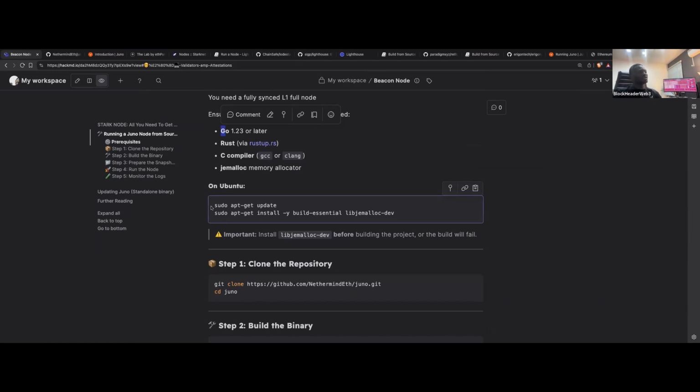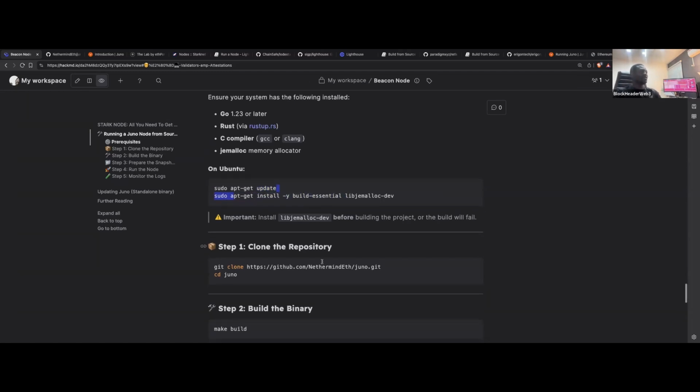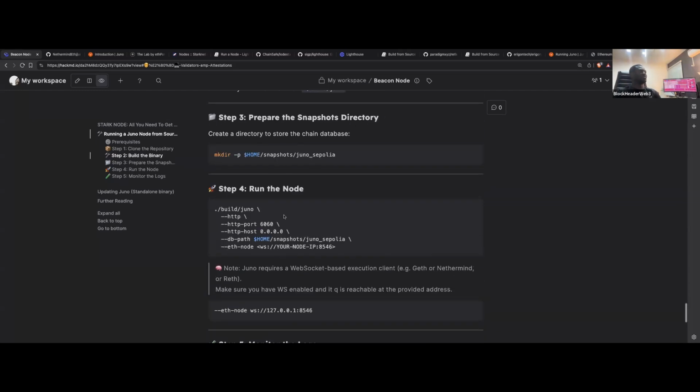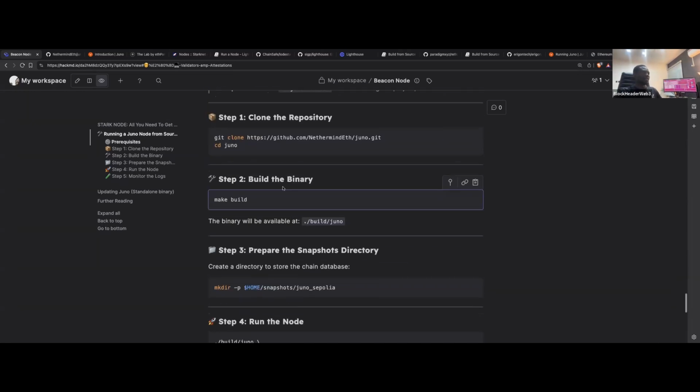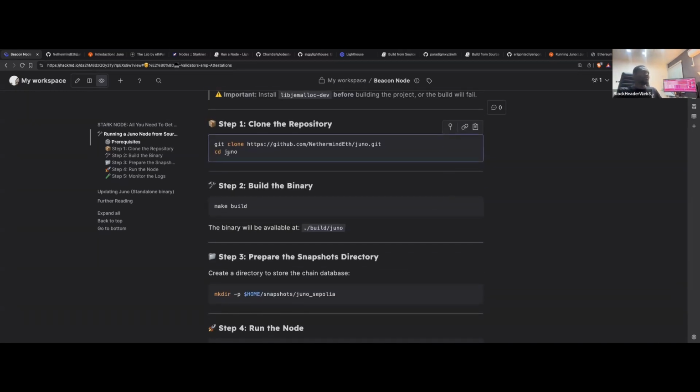Then make sure you have run this command, sudo apt-get update, then install the build essentials. We have already installed that earlier. Then you proceed to build from scratch. So you git clone the Juno repo, you cd into it. What's the next thing? You're going to build the binary, but make sure that you have make installed on your computer. Otherwise, you cannot make anything, right? You cd into Juno, and then you start.